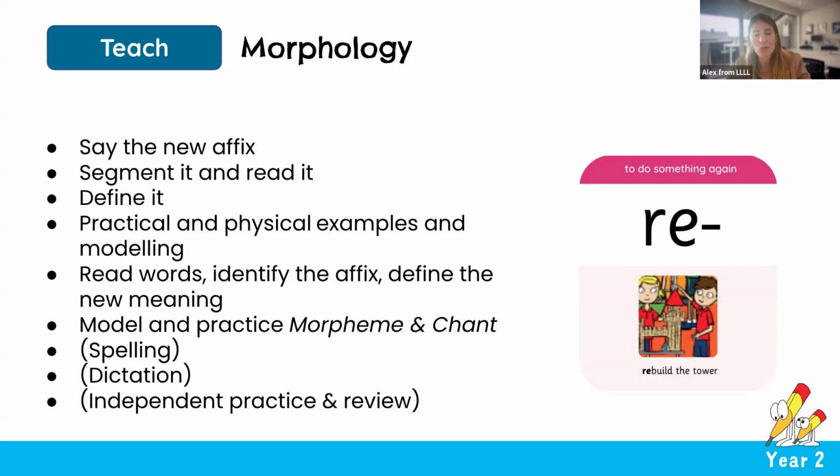I'll model and practice the new morpheme and chant, which you can see on the screen here. Prefix re, reuse, paper tubes. Prefix re means again. And then we'll have a quick look at that picture. This has been part of our chants for mnemonics and aiding memory throughout the program. Not too much time to be spent on this, but just a quick acknowledgement of why the chant exists. So once the paper towel tubes are empty, Pip's going to use them again for crafts. She's going to reuse them.